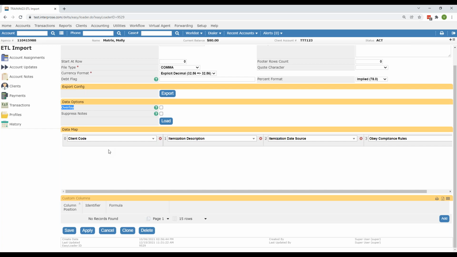And just to highlight some of the fields here that you can add to your client profile: the itemization description and date source, which we're already there, but we've also added the obey compliance rules true/false boolean in here as well. So if you have clients that still haven't been updated with the itemization stuff with this overlay method, this tool is going to be really helpful for that.